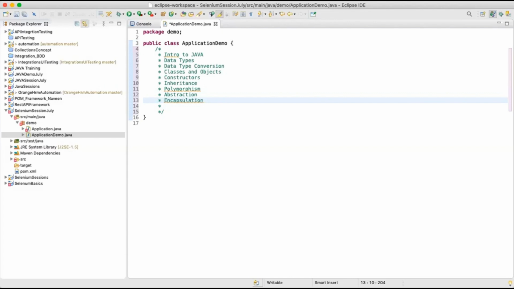Then you need to have some looping concepts. One more thing is you need to learn arrays and the collection framework. The collection framework consists of your array list, your hash map, your linked list, all those concepts come under the collection framework. And one more thing which you can learn specifically for Selenium is file handling.